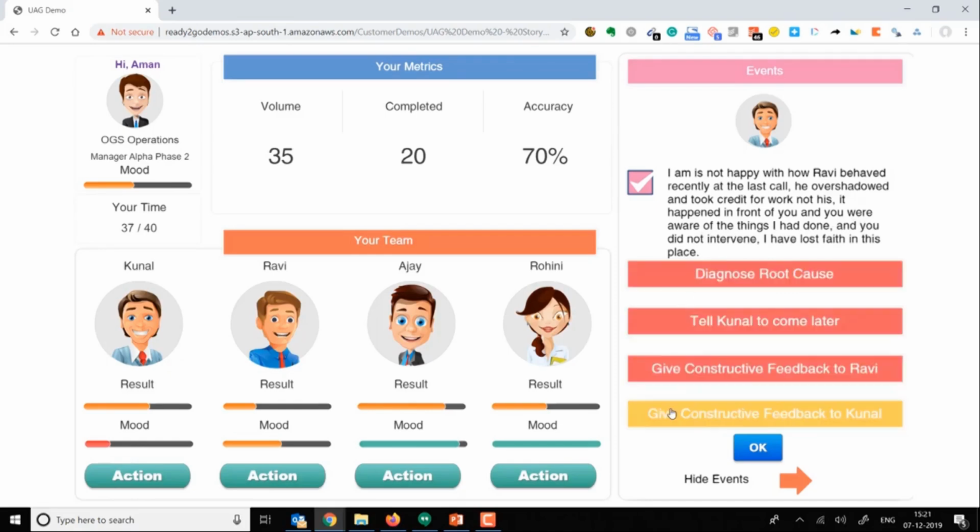Here are some of the options that I can choose to take care of this situation. The first option is to diagnose root cause. Now, I can choose to do this. The moment I go into this, I will need to spend some time in this diagnosis. I already see that my time left is 37 hours out of the 40 in this week. If I choose to do this right away, then I will have 2 hours deducted from my available time. Or I can tell Kunal to come back later.